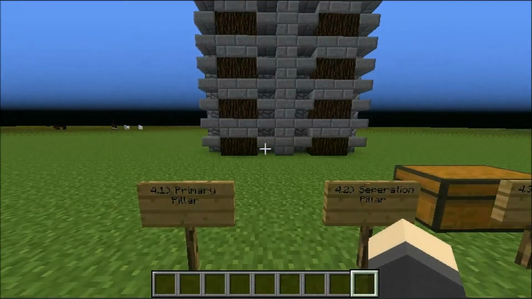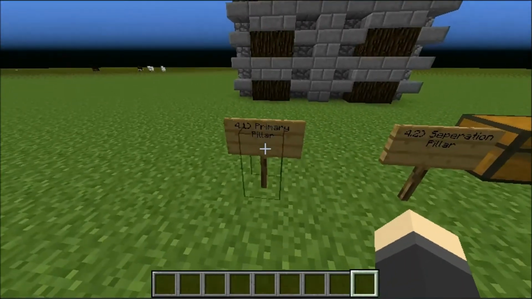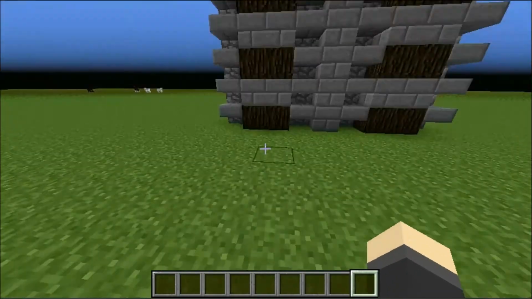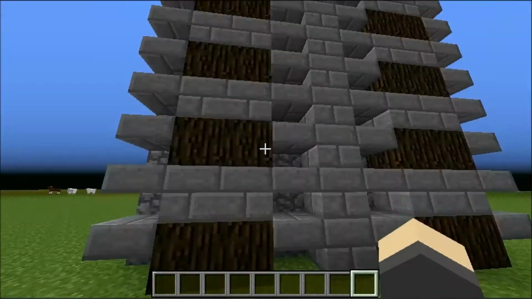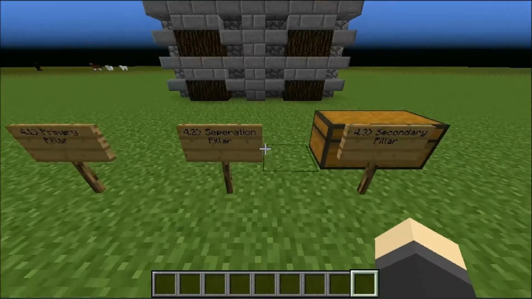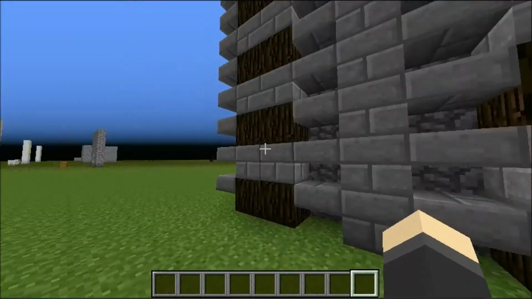Okay, after you've created your entrance, next comes the fun part, the pillars. You have 3 different kinds of pillars that we're going to be working with today. The first one is the primary pillar, which is what you can see in front of me. These 4 spaces right here make up our primary pillar. The next one is the separation pillar, which comes in between these 2 primary pillars, as you can see in front of us.